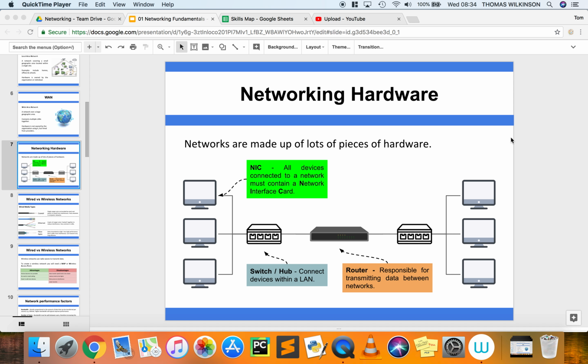Okay, so some of the core pieces of networking hardware that you need to be aware of. There's four main types really. If we start at the top of the network, which is this item here, it's the router, and it's responsible for transmitting data between networks. Now that might be networks across two sides of a school. It might be a network across a much wider area as well. So it's responsible for connecting devices to the internet. It's responsible for communicating devices between networks.